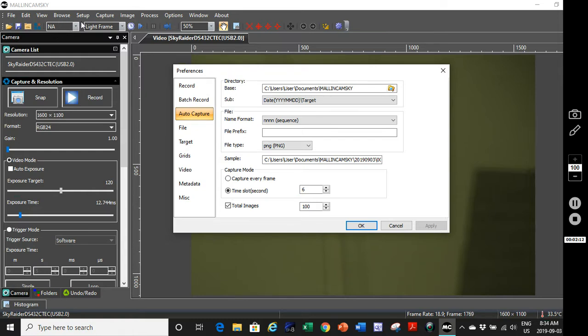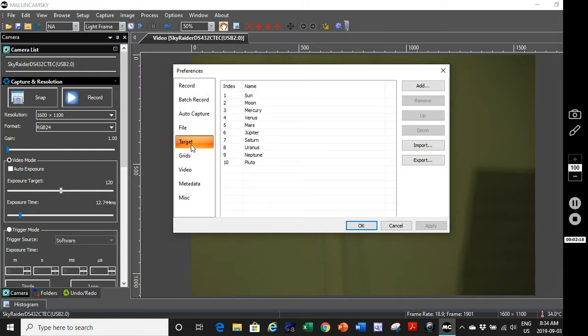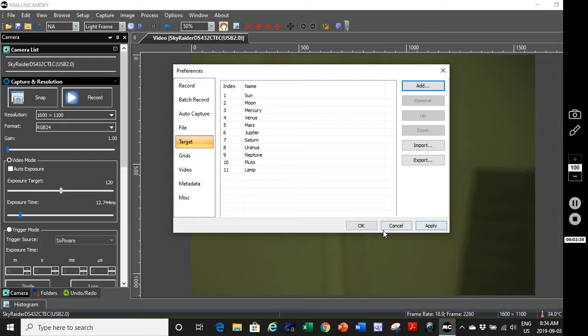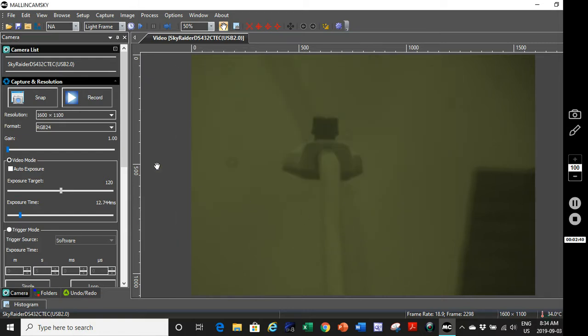Now I'm going to create a special target and we'll just call it lamp just to show you how that works. So to do that, go to target, and here's my target list so far. I've got 10 items. You can see they're all planetary, the sun and moon. I'm going to add a target, and I'm just going to call the target lamp. Just to give you an idea. There we go. Perfect. And say OK. Now, I'm going to select lamp from my target list.